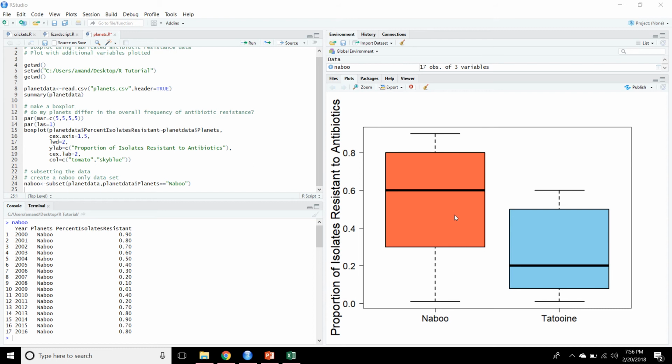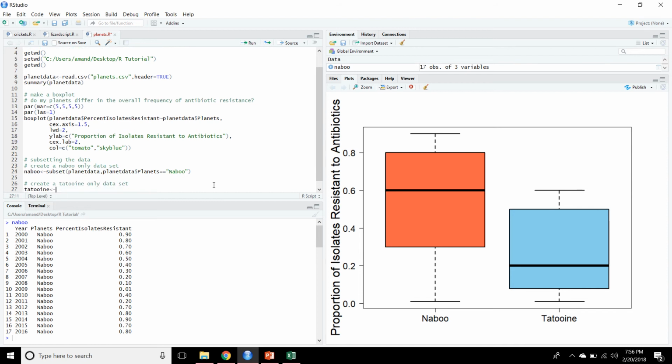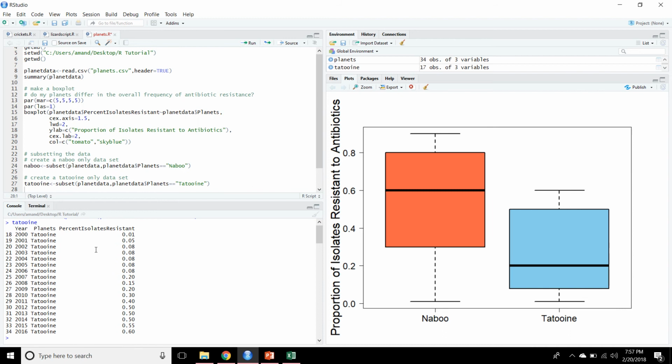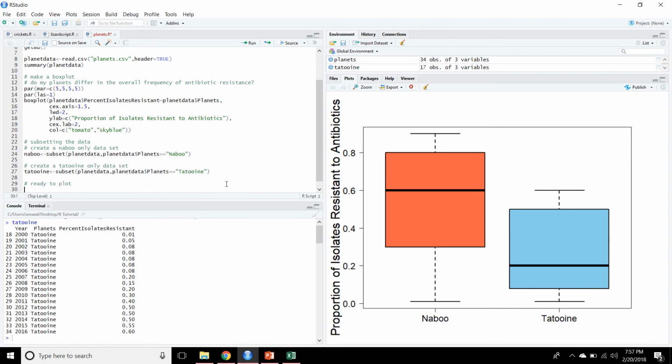Now we're going to repeat this for Tatooine. Again, we'll call this Tatooine. We subset planet data. Okay, so now we have our Tatooine data set. Okay, now we're ready to plot.